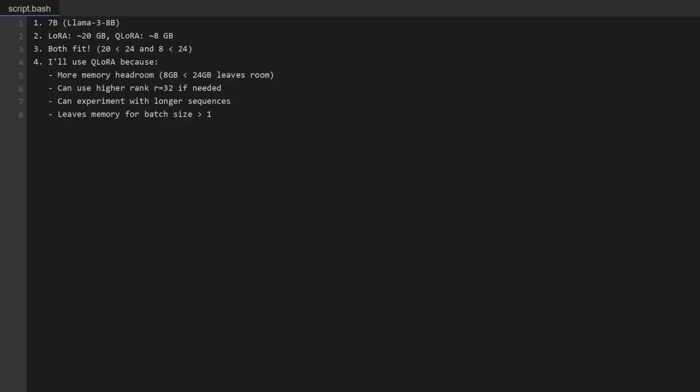Model: 7B parameters. LoRA memory estimate: 20 GB, fits 24 GB P40. QLoRA memory estimate: 8 GB, fits with headroom. Decision: QLoRA. Reasons: 16 GB of headroom for larger batch sizes and longer sequences. Room to increase rank to R equals 32 without hitting the limit. Memory ceiling enables experimentation with feed-forward target modules. Matches LoRA quality with 100+ training examples.